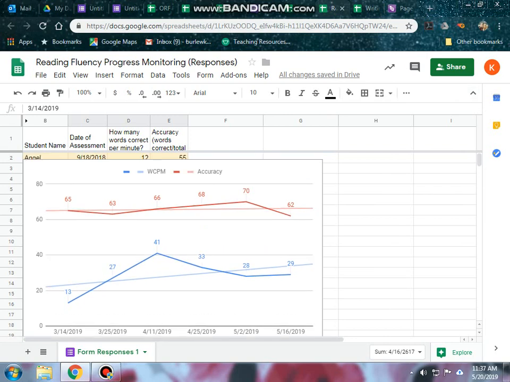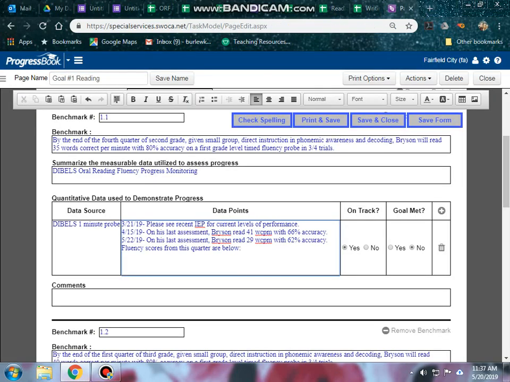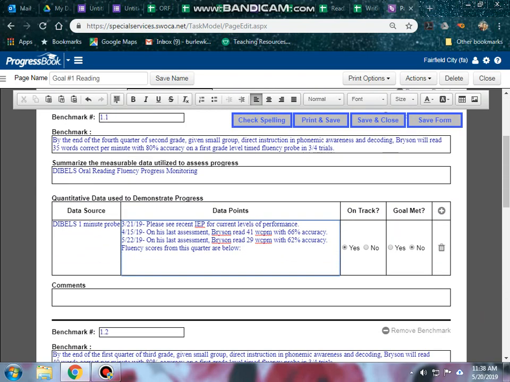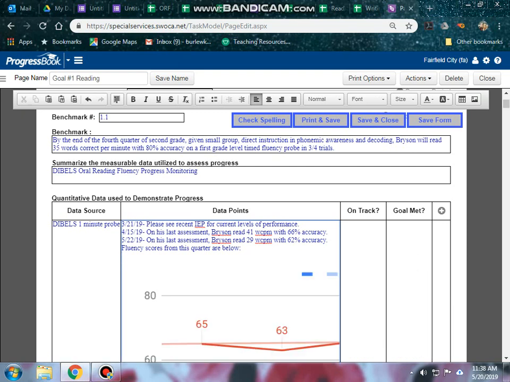That shows students' scores every time we progress monitor this quarter. Then I'm going to come up here and just click once to select the chart, and I'm going to copy it, so Control C to copy. Then in Progress Book, I have my progress report open already, and I just put fluency scores from this quarter are shown below.